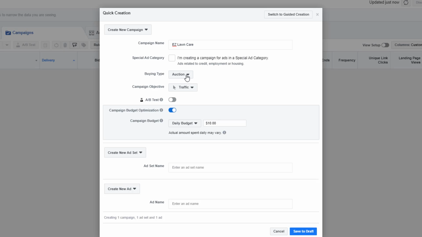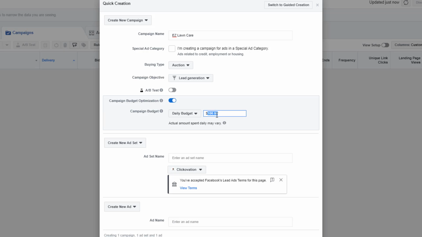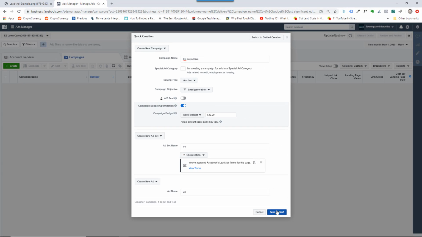As far as buying type is concerned, leave that at auction. And now we're going to look at campaign objective, and this is really where you're going to make the biggest change. Click this drop down and ignore everything except lead generation. We want to select lead generation. This is going to allow you to create lead ads. I'm going to change my daily budget to $10, and I'm just going to name my ad number 1. And then we also need to create an ad set number 1. Now you can name these whatever you'd like. It really doesn't matter. Whatever helps you keep things organized. We're going to save this to draft.